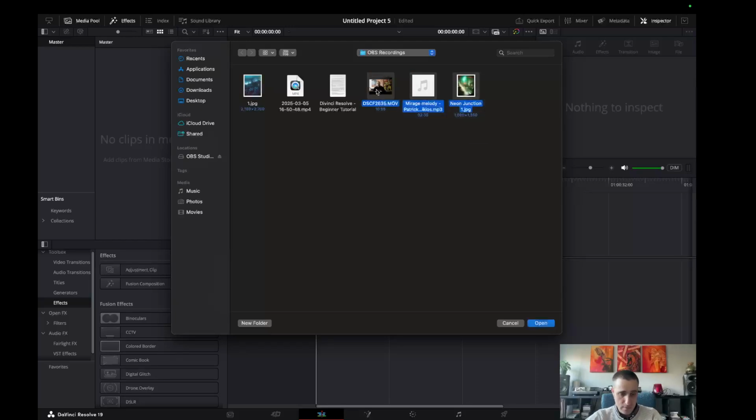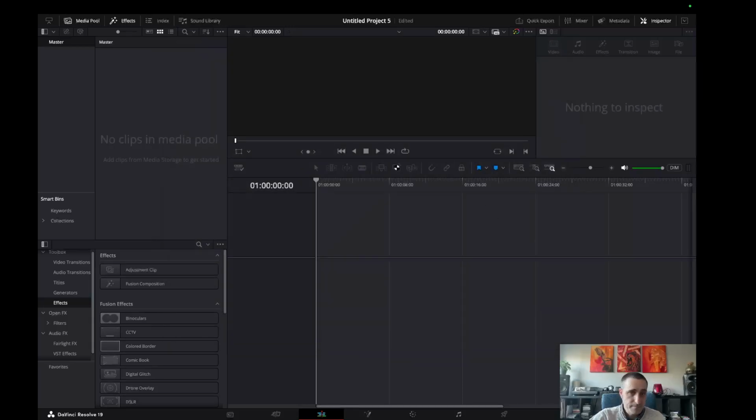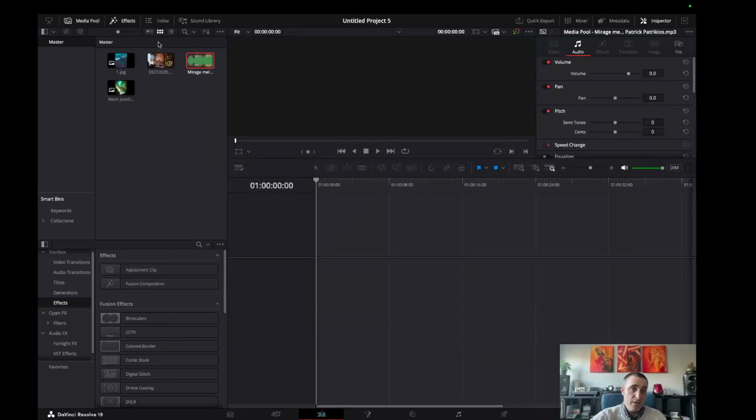I've got all of these in a folder, so you navigate to wherever the folder is on your system, and bring in all your music clips, your video clips. I've got some images here as well. So just select what you want, click open, and then you'll see those appear in your media area, media pool.